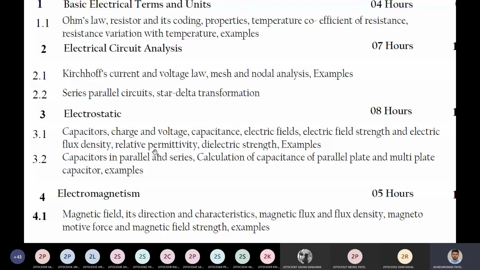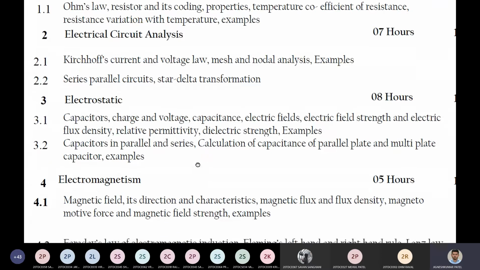Then, here we have studied the resistor, we have studied the different parts of circuits using resistors. Now we'll introduce a capacitor in the circuit as well. So we'll study capacitors in parallel and series, calculations of capacitance, how capacitance is calculated, and what the effect of capacitance on the circuit is. We are going to study that.